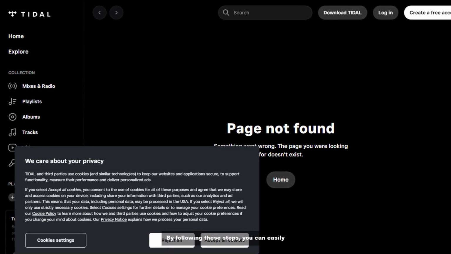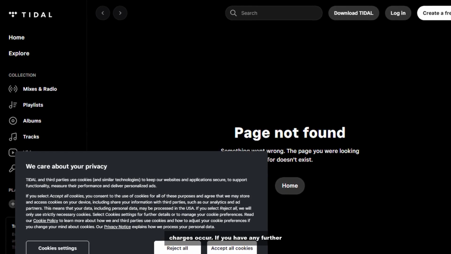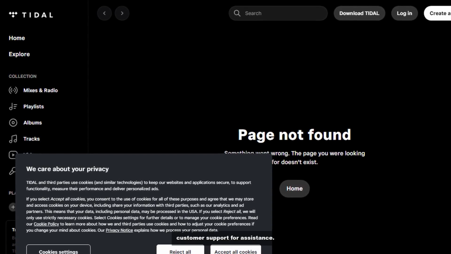By following these steps, you can easily cancel your Tidal free trial before any charges occur. If you have any further questions, consider reaching out to Tidal's customer support for assistance.